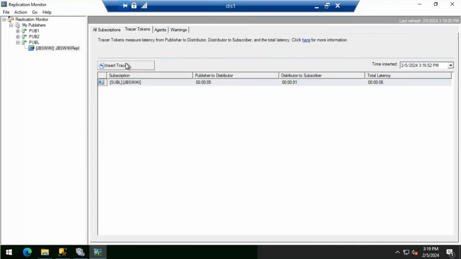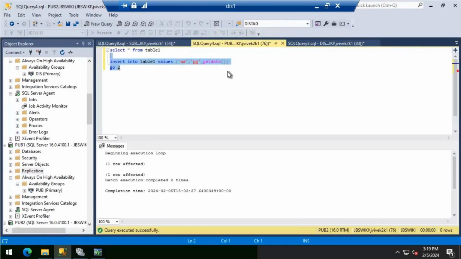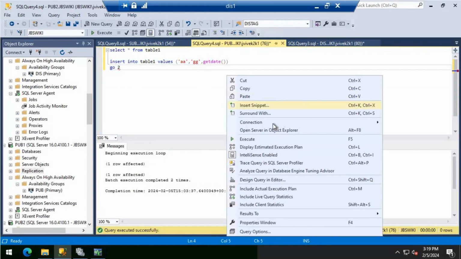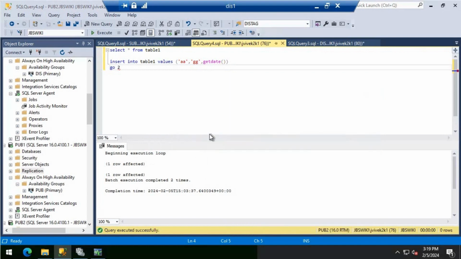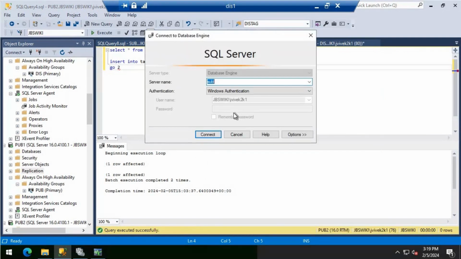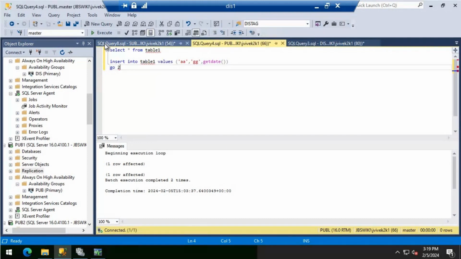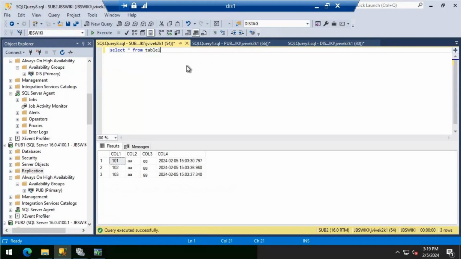Let's insert a tracer token and see if it passes through without any issues. So if you see here, the tracer token has passed through. Now I'm going to insert some data. Let's do a change connection and then let's do a PUBL. Yeah, and let's change the database context to JBSWiki.